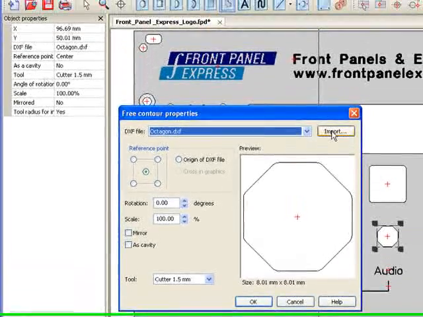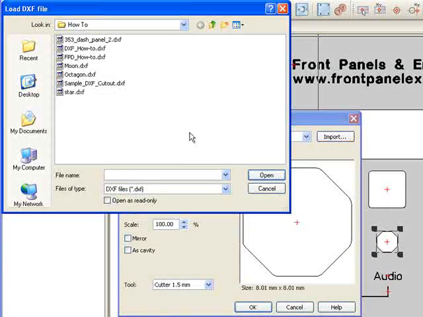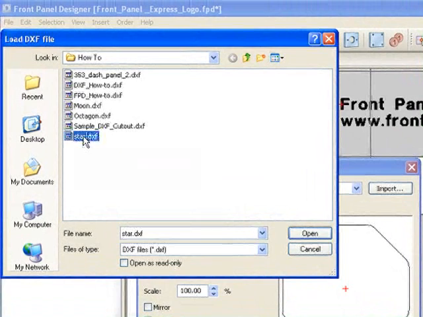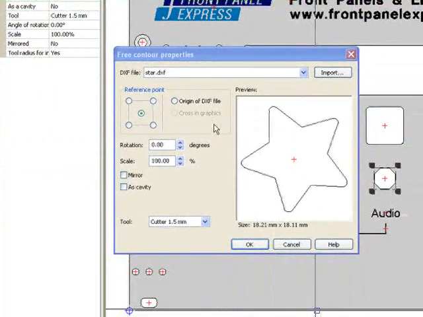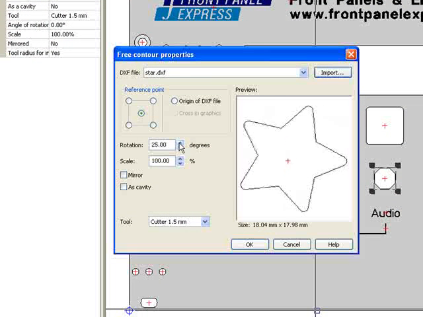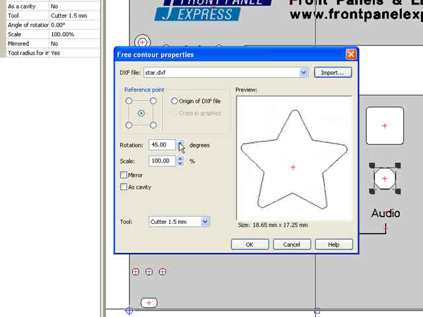Again, I push the Import button to the right of the DXF File drop-down menu and find the DXF file that I would like to use. As you can see in the preview window, the star is at an angle. To fix this, I change the rotation until the star is at the angle that I would like. I can now change the sharpness of the corners by changing the Cutting tool. The smaller the tool I use, the sharper the interior corners will be.